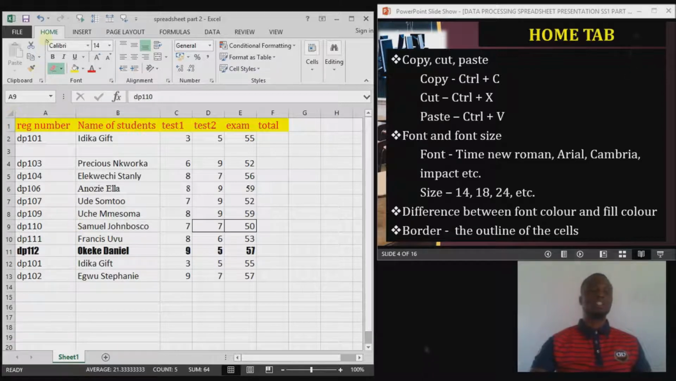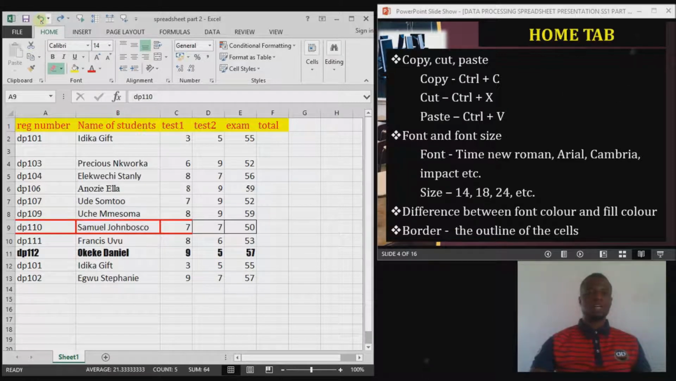However, let's say we need it. I will now use Ctrl Z to undo all those things and then put back our borders. So that's it. Okay, now let's go further to do some other things.